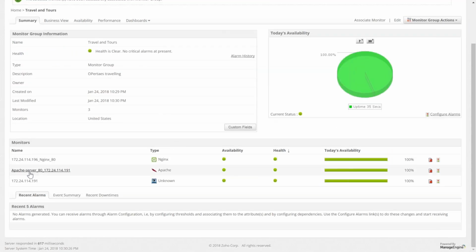Says the health is clear. There are three monitors in this, all three of them available and healthy. So naturally the health of the overall monitor group is perfect.